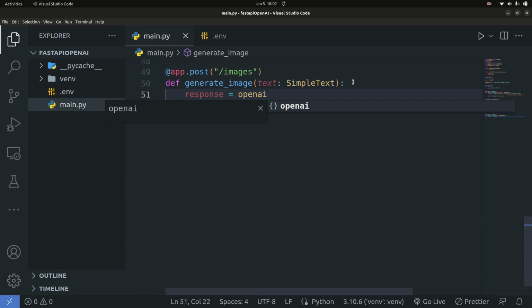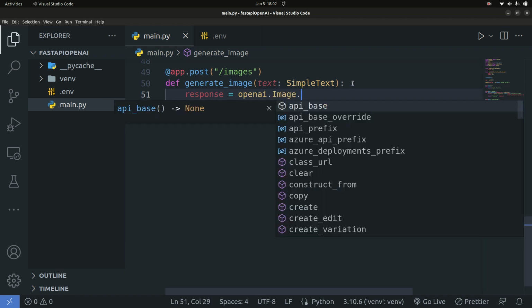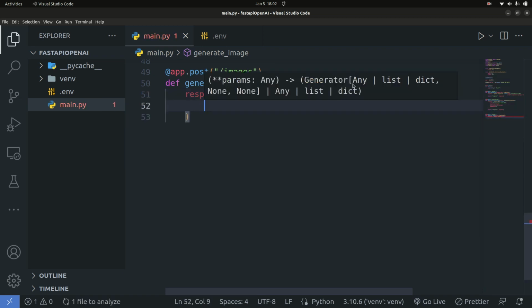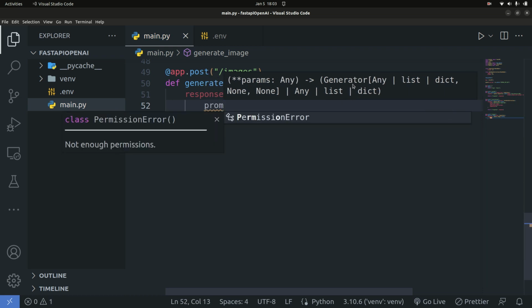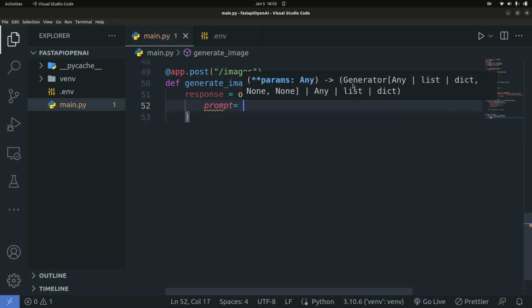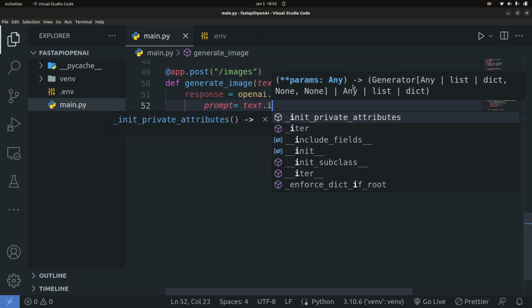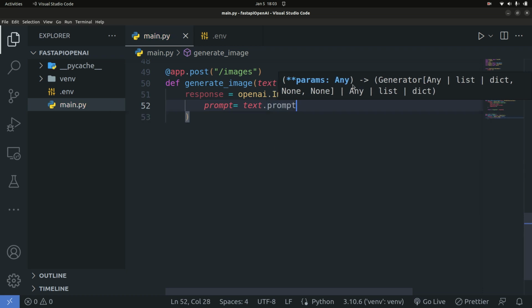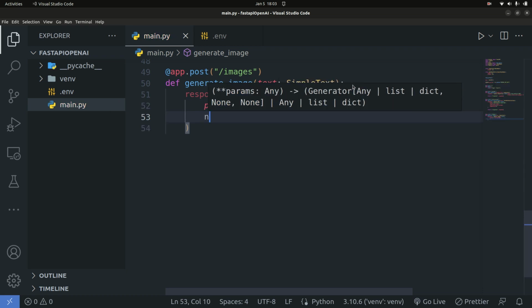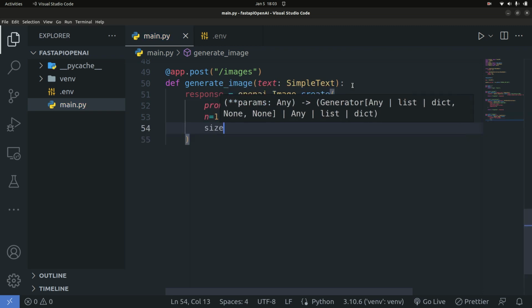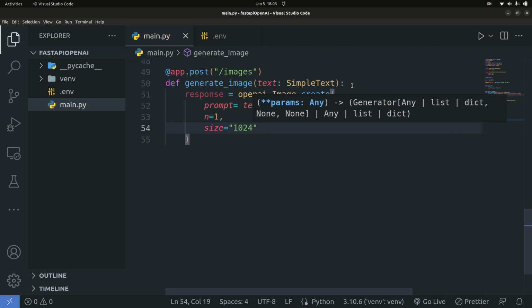We say dot image dot create, okay, and you're going to go and pass in a couple of values. We're going to say prompt, and the prompt is going to be equal to text dot prompt. And you're also going to go ahead and pass in the number of images you want. If you want just one image, you can generate multiple images, but in this case I just want one image, and the size is going to be 1024 by 1024, just like that.